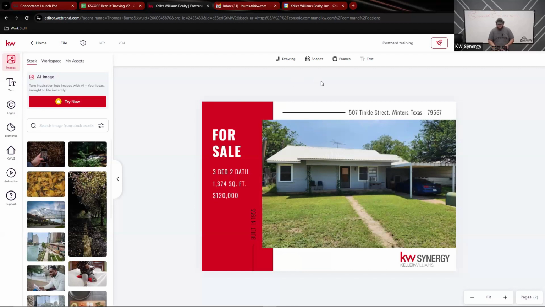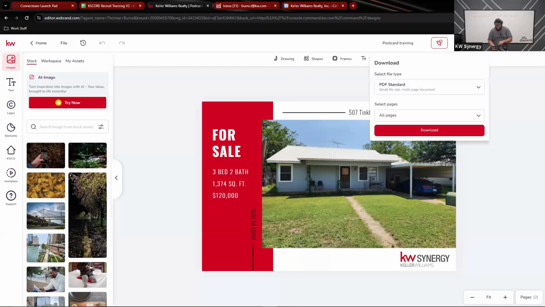So the first thing we need to do is select download up at the top right. That's going to pull up this little download window. We need to select a certain file type.